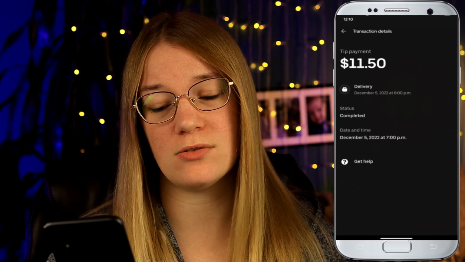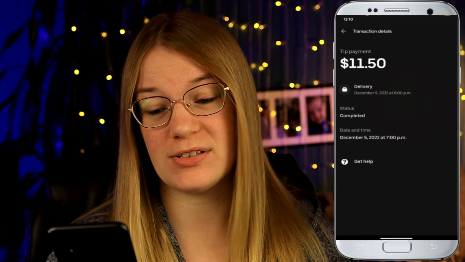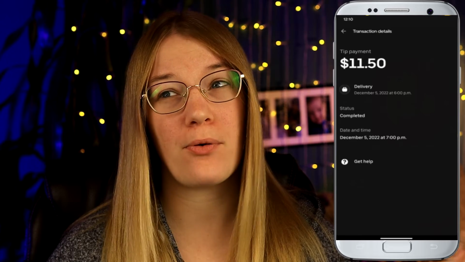I don't know why it shows at 7 versus at 6, but probably because of the fact that tips come in generated after 1 hour. So I completed it at 6 and then it generates at 7 p.m. That makes sense to me.